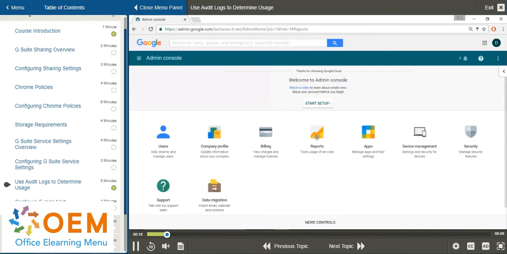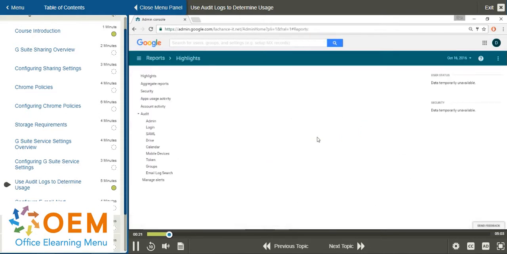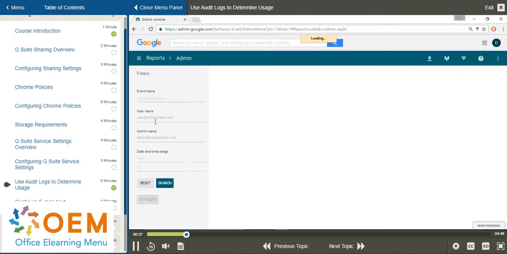Let's start by clicking on reports. In the left-hand navigator, you're then going to see a couple of reports: security, app usage, account activity. However, you're also going to see a section called audit, and you can collapse and expand the audit section to see what's available under it.